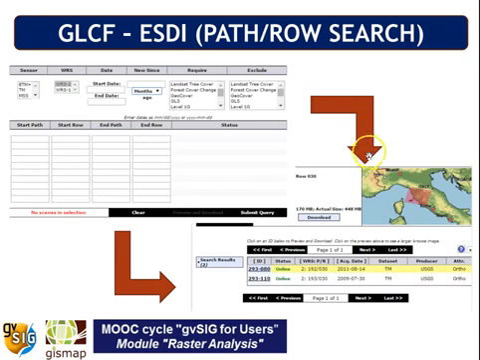If you are, let's say, a skilled expert, you can also define the sensor, start date and end date, which is, say, the sensor, the information, the data you want to download, then the start path and start row, end path and row, and then here you will have the overview of the area you select, and you can download your information.